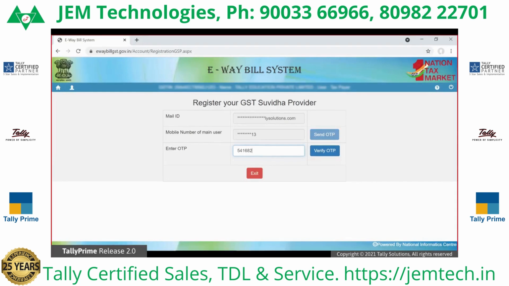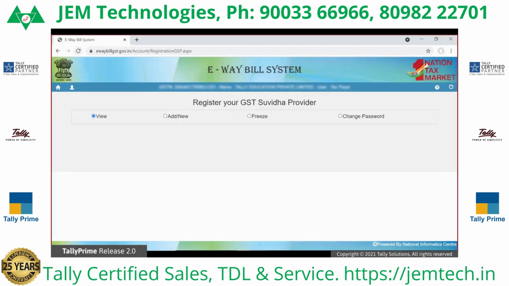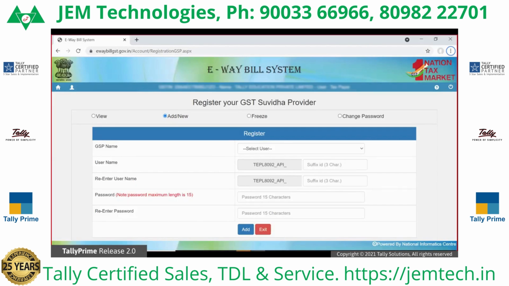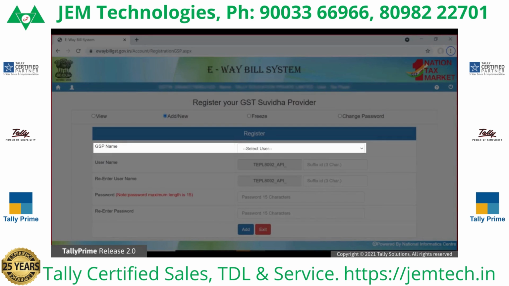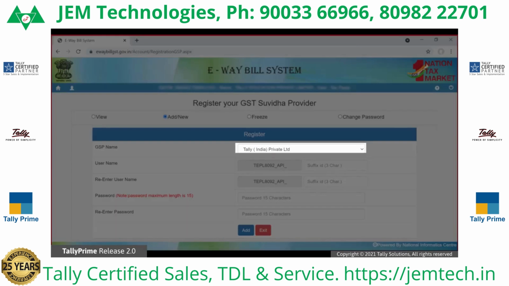Enter the OTP and click Verify OTP. The registration form is shown. Select the option Add New. In the GSP name field of the register form, select Tally India Private Limited.